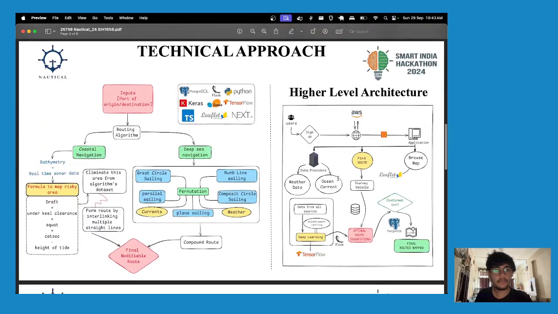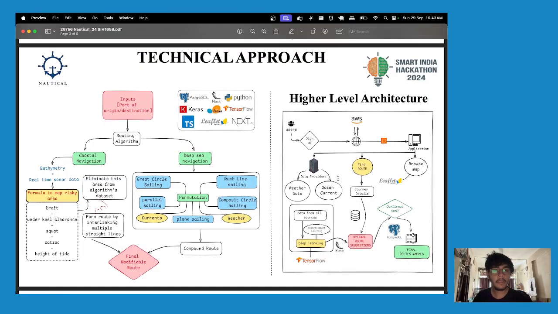So here is the basic technical approach that we will be following. In the tech stack, we have Postgres, Flask, Python, Keras, TensorFlow, Scikit-learn, TypeScript, Leaflet for chart plotting, and Next.js as our full stack framework. We'll get inputs for the origin and destination from the user. Our algorithm will first classify whether it is a coastal navigation or deep sea navigation. These are two different methods. In coastal, we have bathymetry and real-time sonar data, and these are the parameters that will be the features for our model.